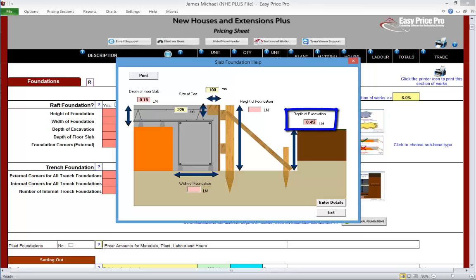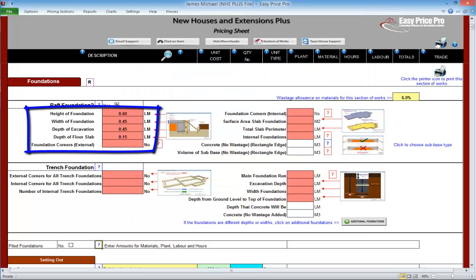Depth of excavation into the ground will be 0.45 linear metres. The width of the slab is 0.452. Enter the details. It's automatically put into the correct red boxes on the pricing sheet.